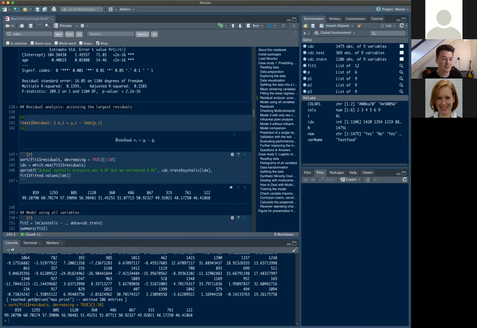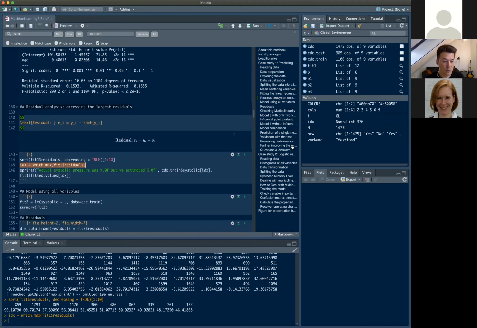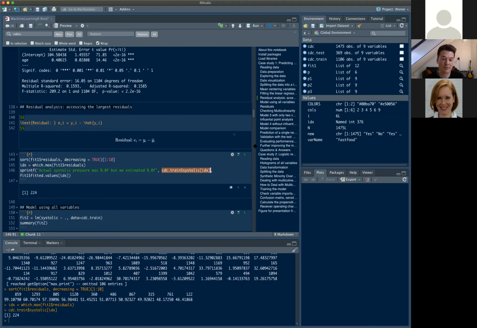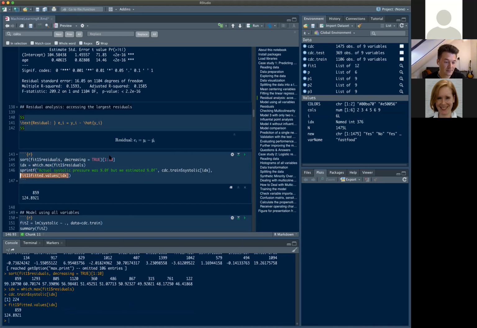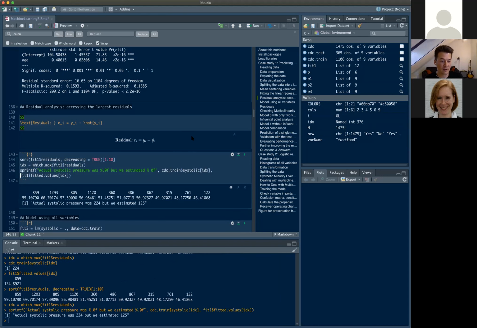I can get the line where this patient is to look at the data of that patient where we are so much off, to see what happened here. And I can also then look at the blood pressure of this patient. So this blood pressure had a value of 224, but we underestimated by 100 points. So our fitted value is 124. So that's where this 100 points of error came from.